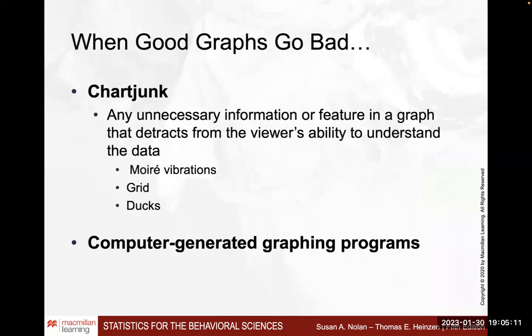Good. Then we have computer-generated graphing problems, and this is why it got so common to include that stuff, because software has defaults that include them by default. And really go the extra mile. You make a graph, deactivate them, take them out. Don't go back to the defaults.